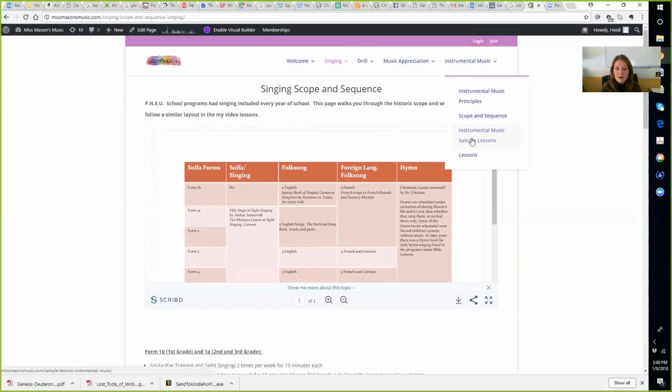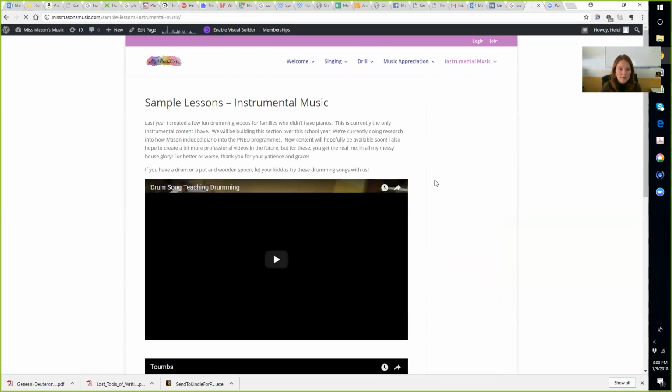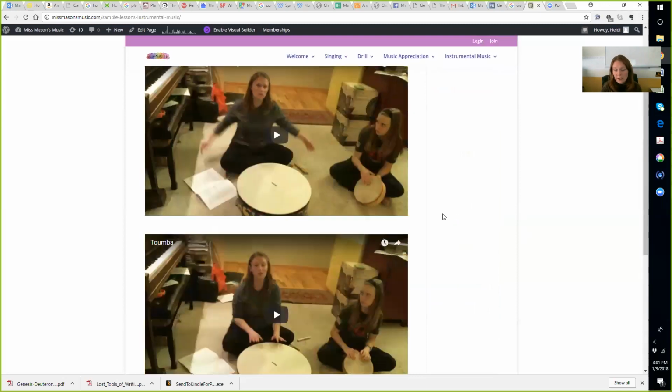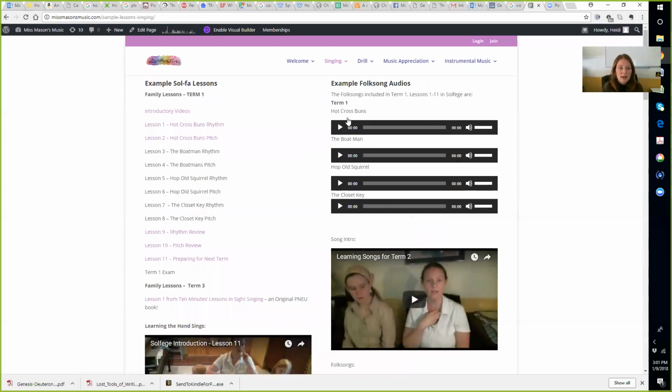sample lessons. So if we go, for example, to the sample lessons for instrumental music, I have some videos of drumming right now because I'm still working on piano research. But if we go to, for example, the singing sample lessons, these are all free to anyone. And so I have links to those. Some of the lessons that I have on the paid membership are there. Not all of them are linked.